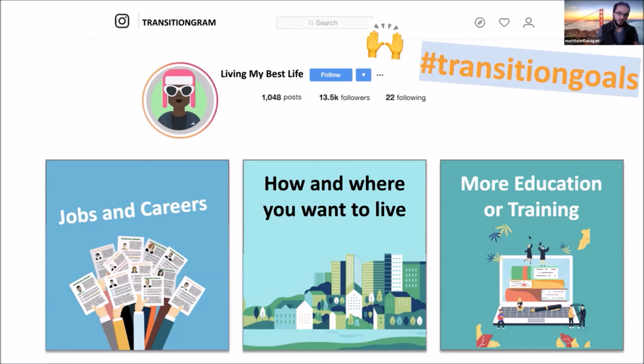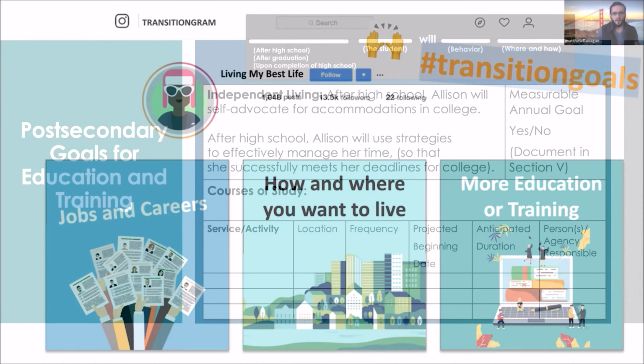So the other two things we want to think about when we're doing our transition goals is where and how we want to live. And that looks different for everyone. There is no right one way to do that. Whatever independent looks like for you, you're going to define it. You're in charge of that. So some people might live with family, by themselves. They might live with friends. And that's probably going to change throughout your whole life.